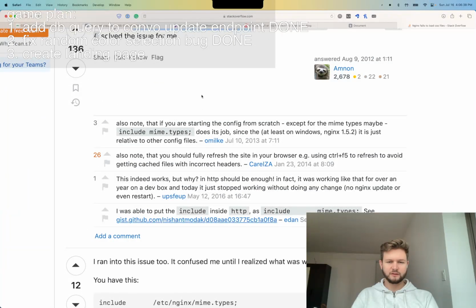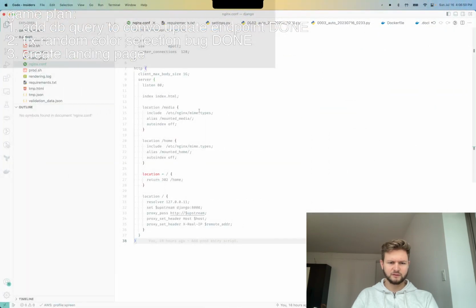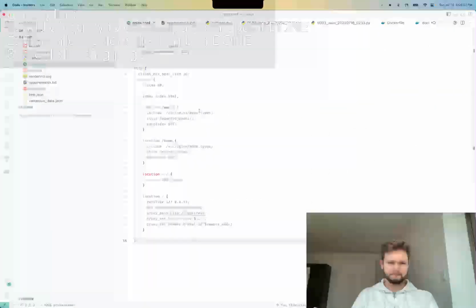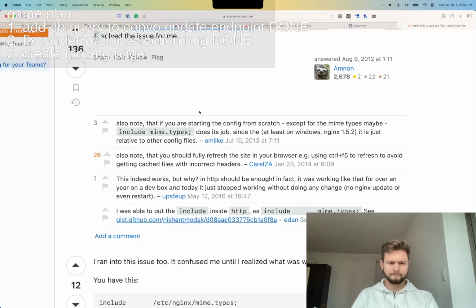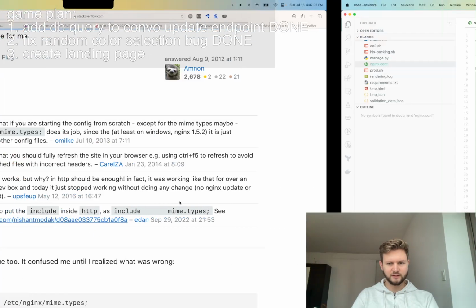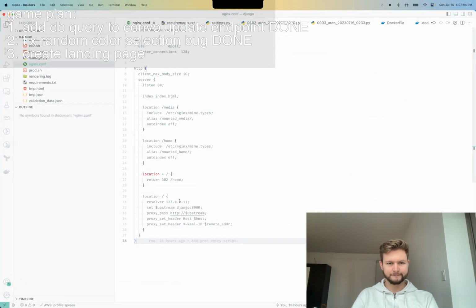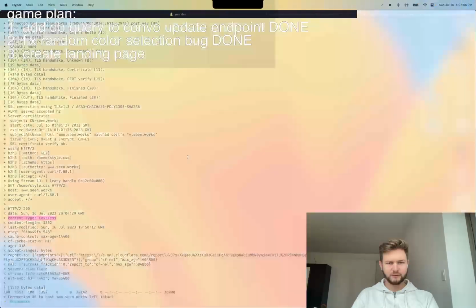Also note that you are starting the config from scratch, except for the MIME types, maybe include the MIME types. This is shot. There should be other conflicts. Also note that you should try fully refreshing the page in the browser. Yeah, I'm already doing that.